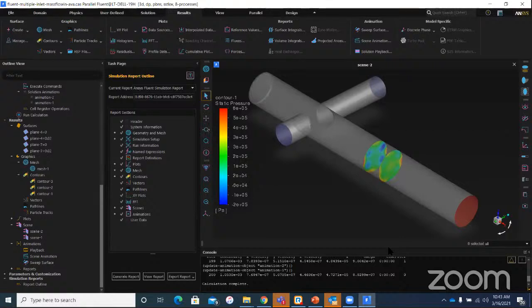Depending on the fidelity of your simulation, if you have a lot of boundaries, a lot of parts, if the flow is complicated, then the report generation time would vary accordingly, which is why I chose a simple example for this particular demonstration so that we don't waste a lot of time in generating this report.